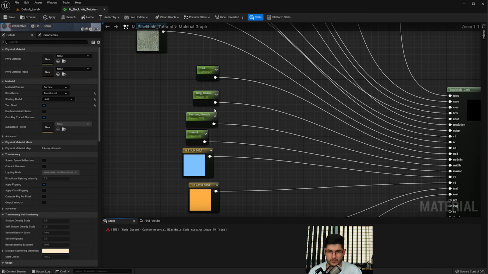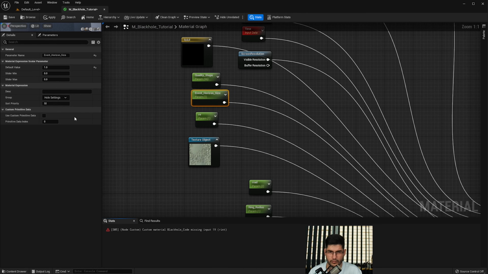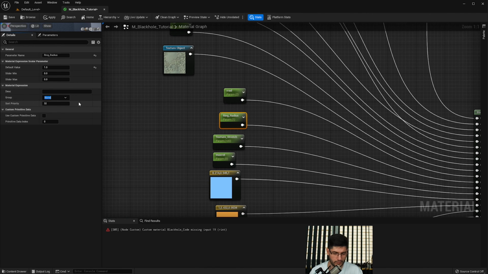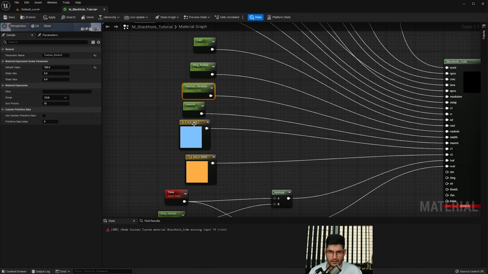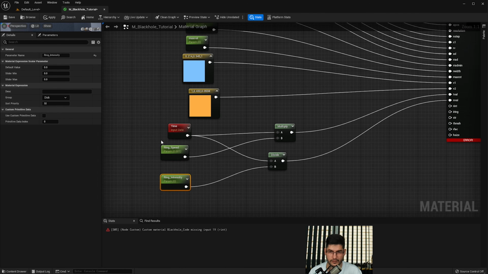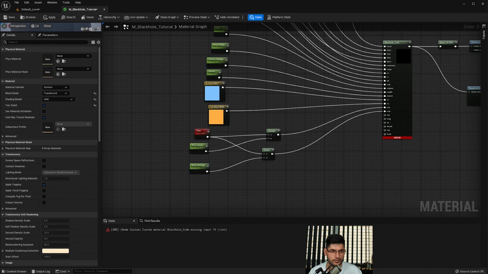Another thing to remember is that we've put this into the whole setting. We've got a ring radius here, so we might want to call that disk as a group. The texture is obviously still part of the disk. Max root is part of the disk. Ring speed and ring intensity, again, part of the disk. This is all disk related stuff, right? Okay, and we've got all of that put together.